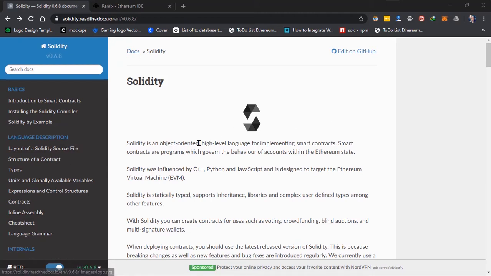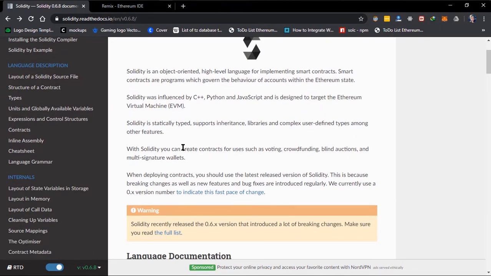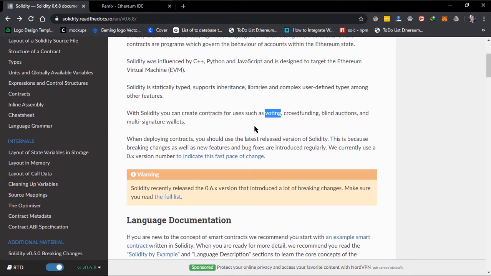What really is Solidity? Solidity is an object-oriented, high-level language for implementing smart contracts. Smart contracts are programs that govern the behavior of accounts within the Ethereum state. Solidity was influenced by C++, Python, and JavaScript, and it's designed to target the Ethereum Virtual Machine. Solidity is statically typed, meaning when declaring a variable, you have to declare a data type, and it supports inheritance, libraries, and some other stuff. With Solidity, you can create contracts for uses such as voting, crowdfunding, blind auctions, and multi-signature wallets.